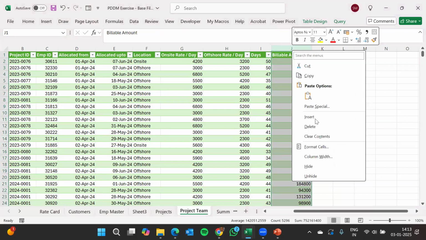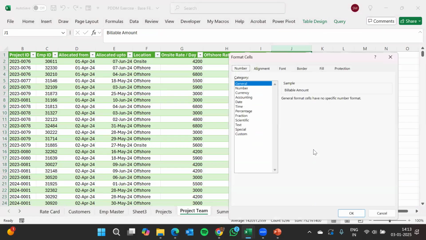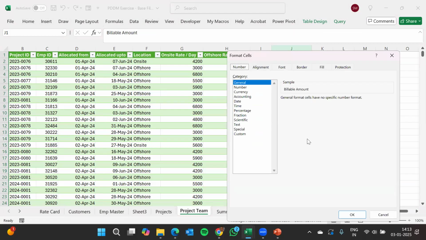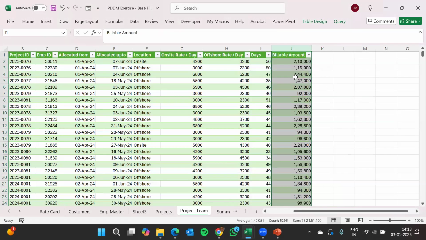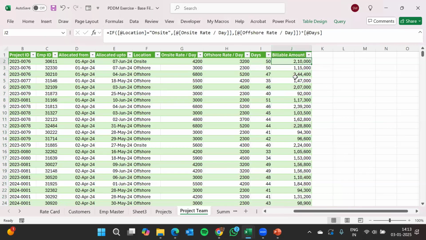It's better to format it, as I have already explained to you. Formatting the number with 0 decimals with the comma will make it much more readable. For example, it says that for the first person, services from 1st of April to 7th of June, only for 50 working days, he will be charging 2,10,000 because it's on-site, and so on. So that's how he has done all the things.